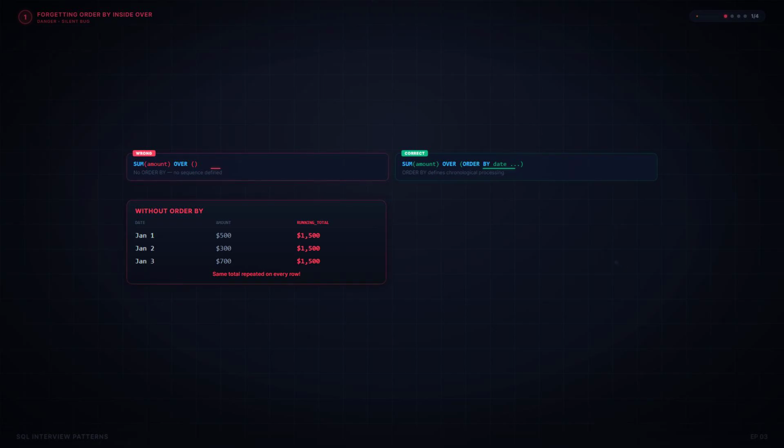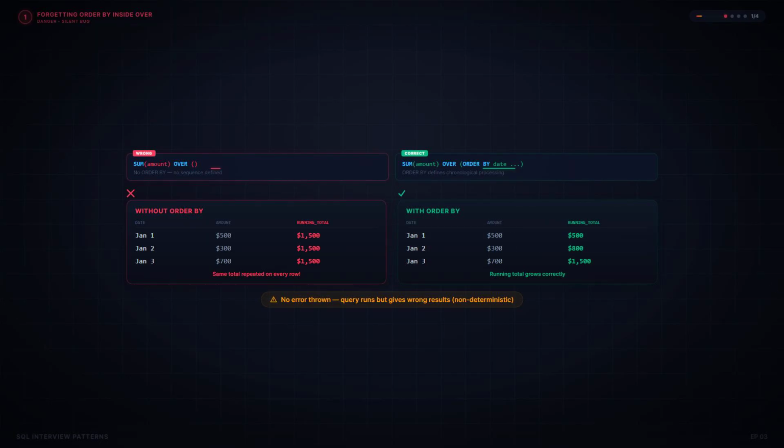It doesn't throw an error, but without an order by, the database doesn't know what sequence to use for the running calculation. The result is non-deterministic, meaning you could get a different answer every time you run the query. In some databases, without an order by, the frame specification is ignored entirely and you just get the total sum repeated on every row. Either way, the result is wrong for a running total. Always include order by inside the over clause when computing cumulative aggregates.